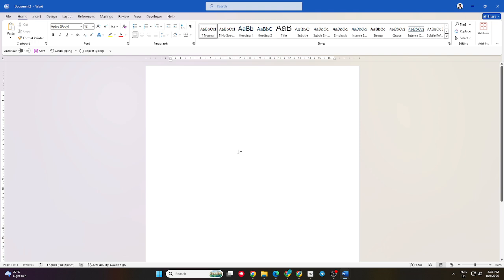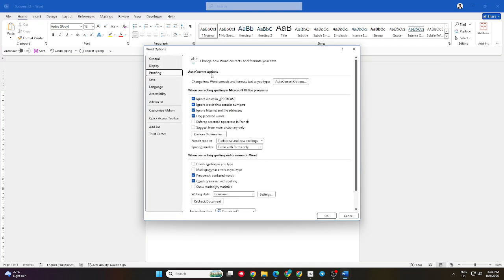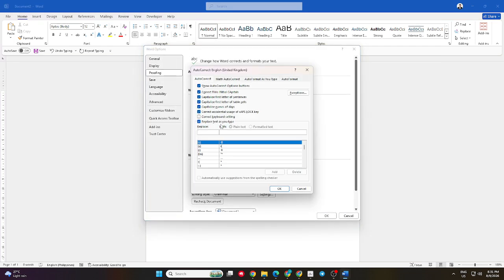Finally, if Microsoft Word is automatically changing your words without your permission, you can turn off autocorrect. Still under the proofing section, click on Autocorrect Options. A new window will appear with additional autocorrect settings. In this window, look for the option Replace Text as you type and uncheck the box beside it. Then, click OK to apply the change. Click OK again to exit the Word Options settings.